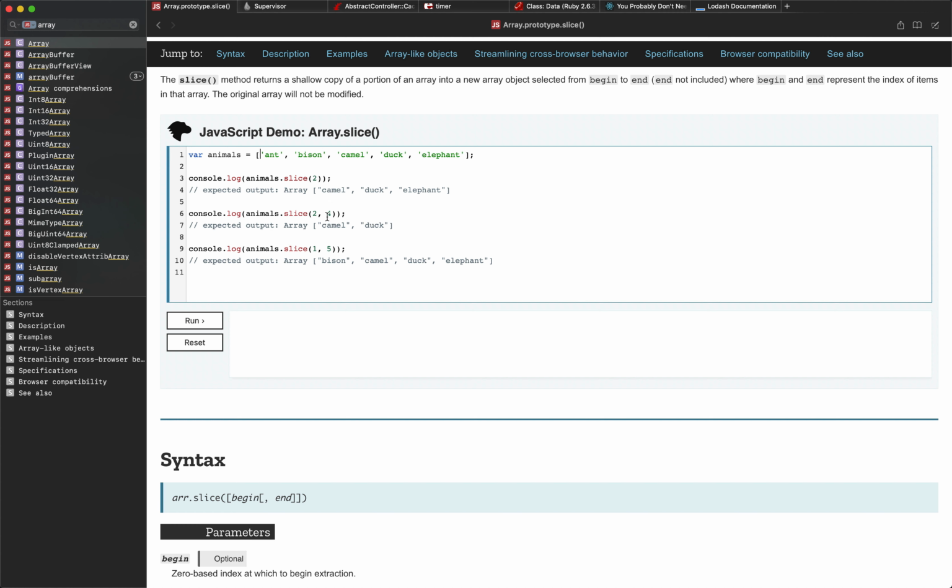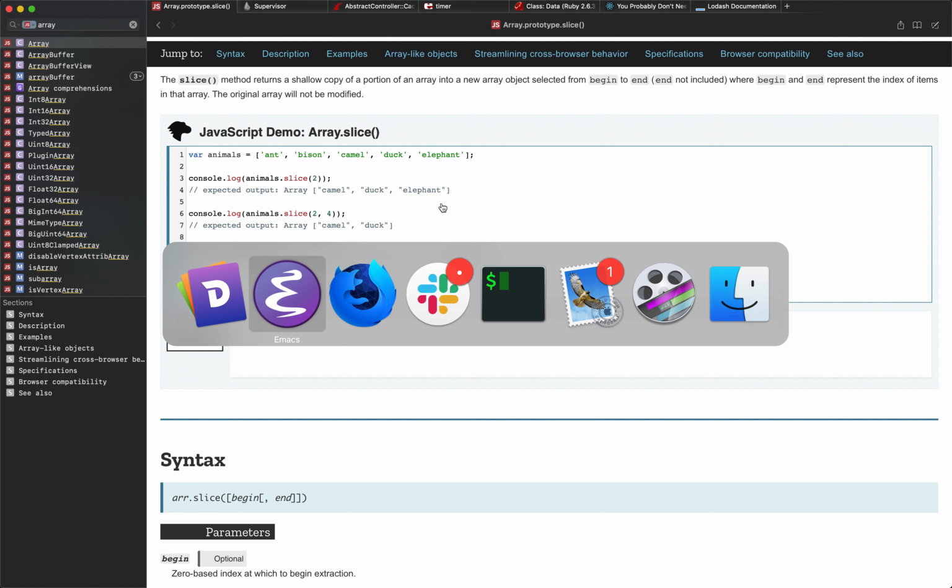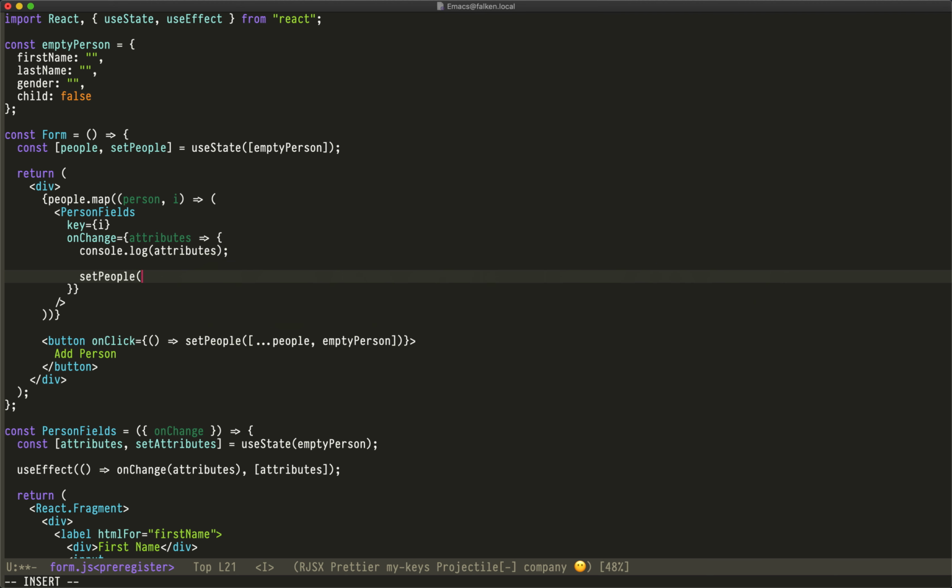Now, you can also provide it a second argument, and that shows where to end the slice. We want to start at index 2, but we want to end it before index 4 in this case. So we drop off ant and bison, but we start with camel, and then we go to duck, which is index 3, 0, 1, 2, 3, and then we drop off elephant. So that's kind of what we're going to use. We're going to slice off the first few of the people and return them as they already are. So we can say people.slice.